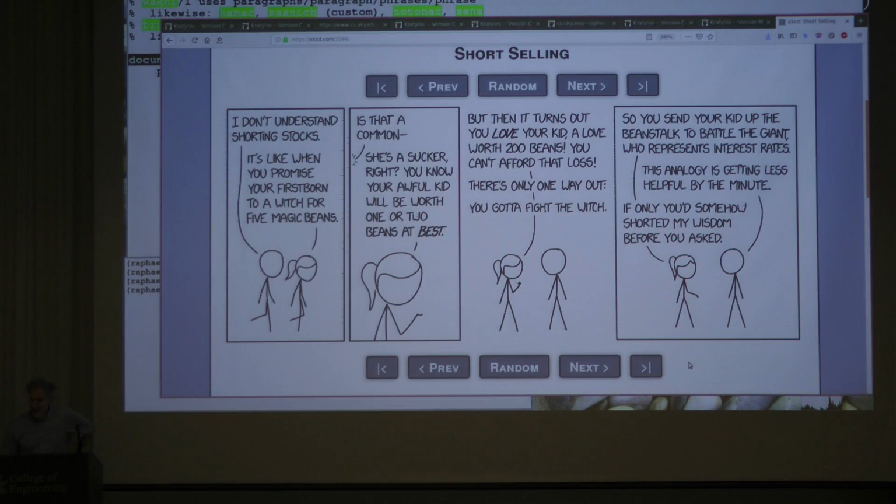So you send your kid up the beanstalk to battle the giant who represents interest rates. This analogy is getting less helpful by the minute. If only you'd somehow shorted my wisdom before you asked. And the side note is, I'm selling all my analogies at auction tomorrow. And that witch over there will give you 20 beans if you promise on pain of death to win them for her. What if several people promise witches they'd win, creating some kind of a squeeze? Gosh, you could make a lot. Don't be silly. That'd probably never happen.